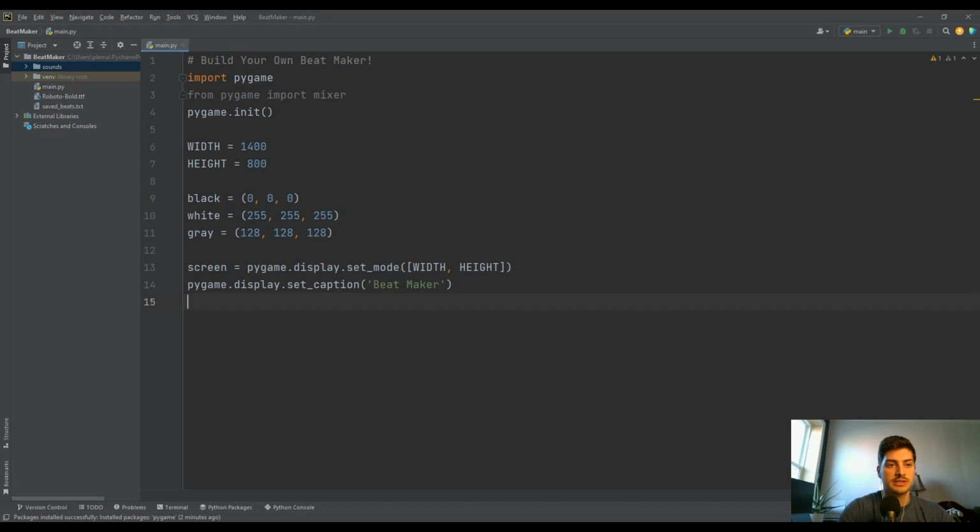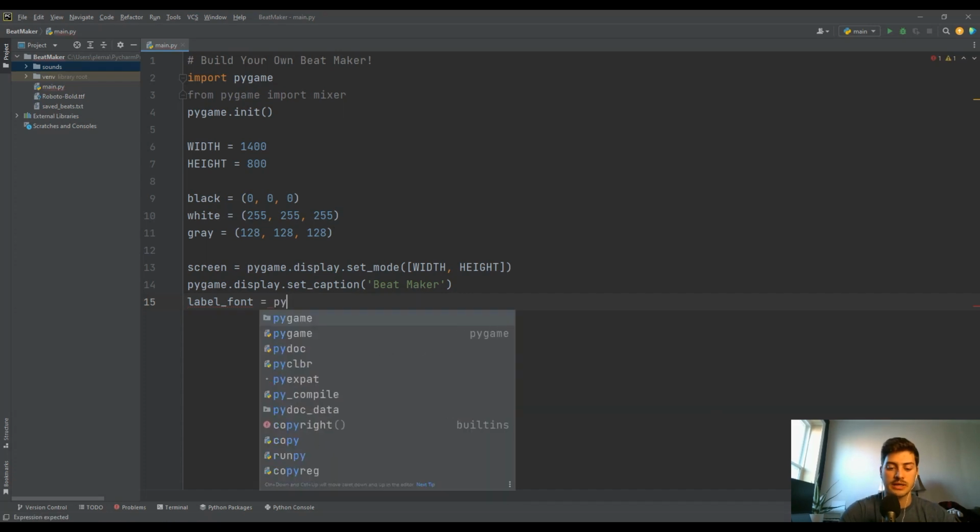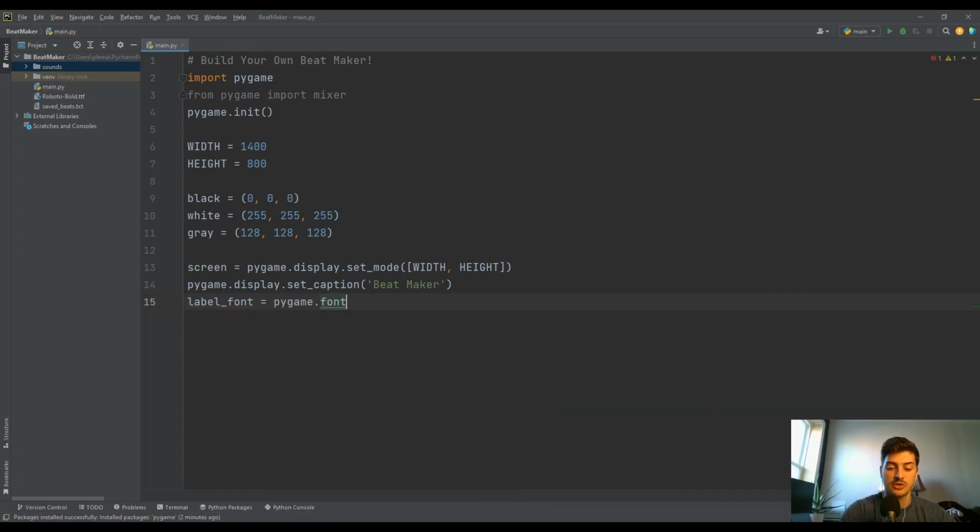And then I'm going to set up a font right here, which I'll call label font because it's going to be a little bigger. But I always create a text right in the beginning because as soon as you need text in your game, you're really going to want to have this initialized already. Otherwise, you're just going to have to come back and do this step later.